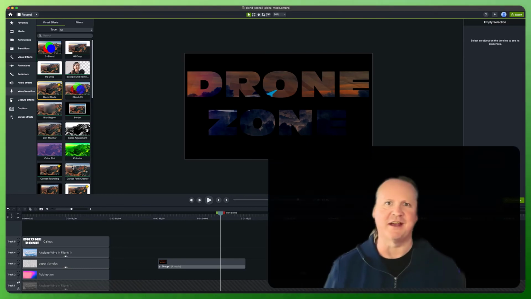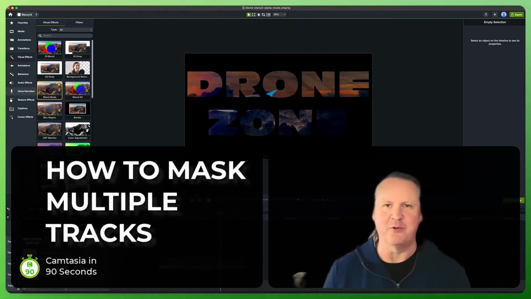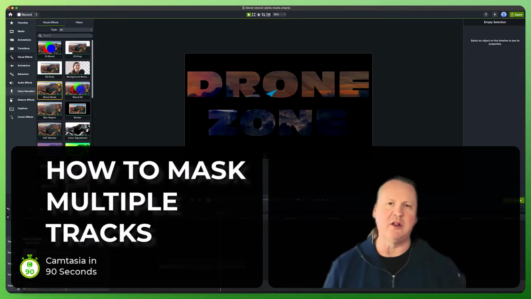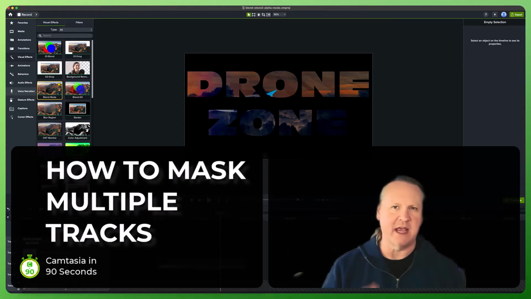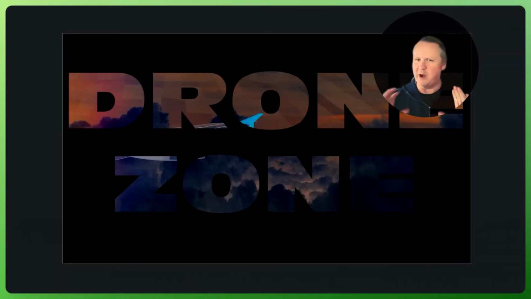Greetings, Camtasiacs. Today, we're going to reach deep into our bag of compositing tricks, and we're going to learn how to cut through multiple tracks in one fell swoop with a masking technique. All right, so we want to create something that looks like this. We've got a piece of text here that's serving as a mask, and we've got this really cool effect that you're seeing on screen right now.